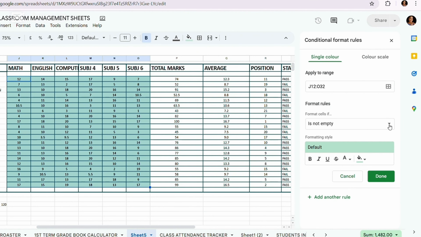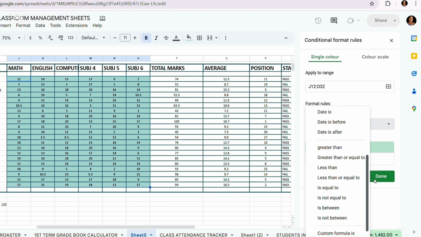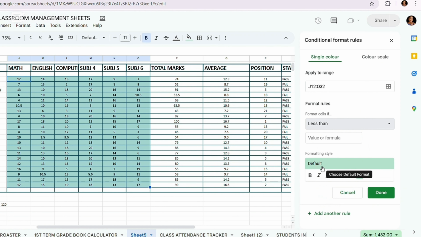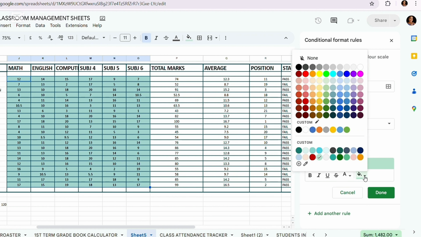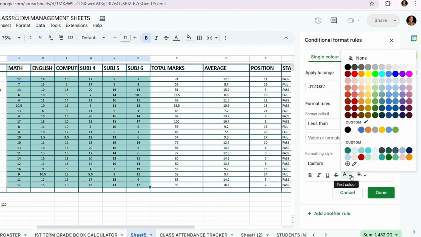So we're going to come here, click on this drop down arrow, and then we're going to look for less than. Okay, this is less than, and we're going to come to this color option, then give this fill a no fill, take the none, come here where it says A, change the color to red.